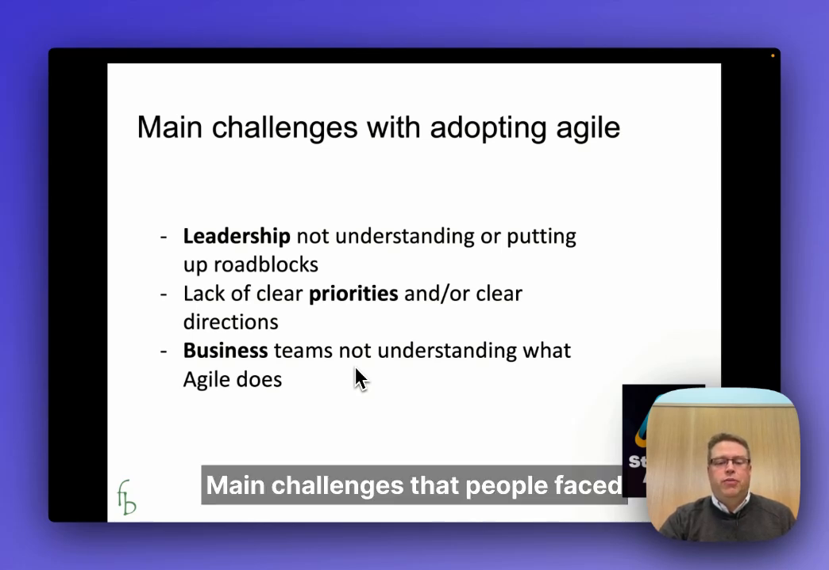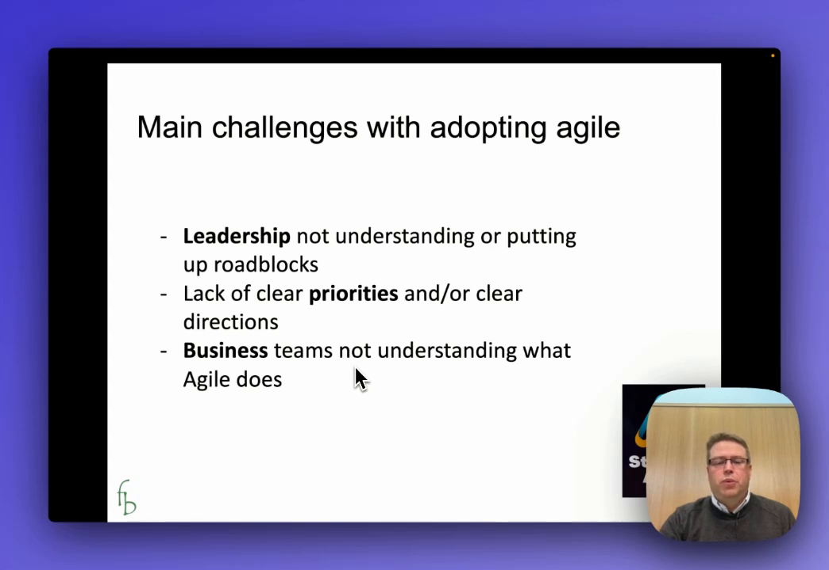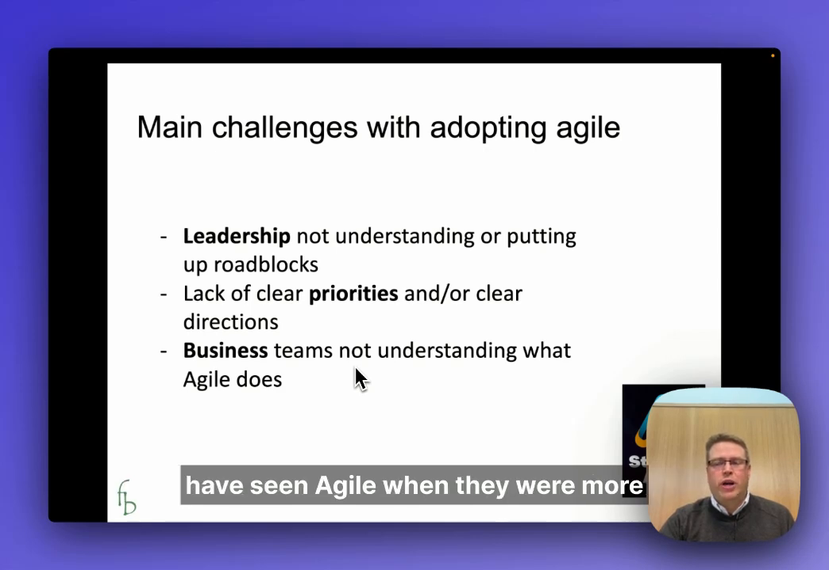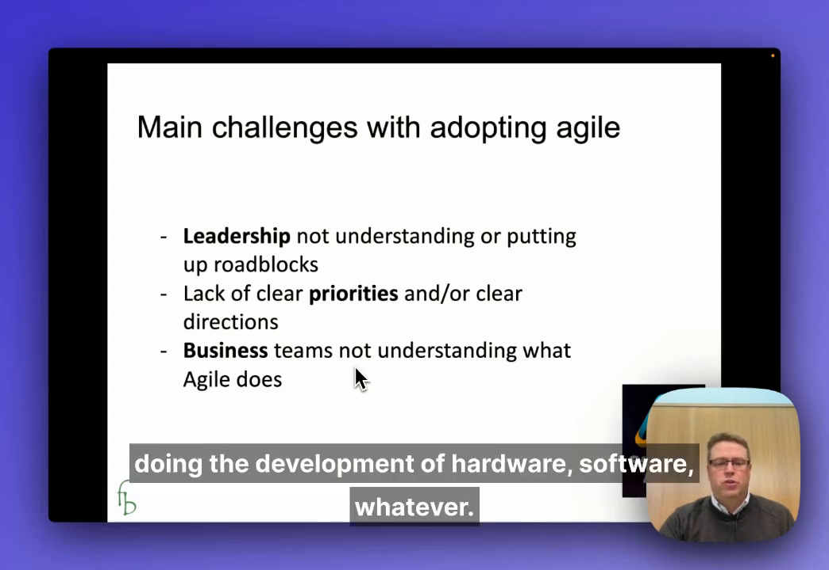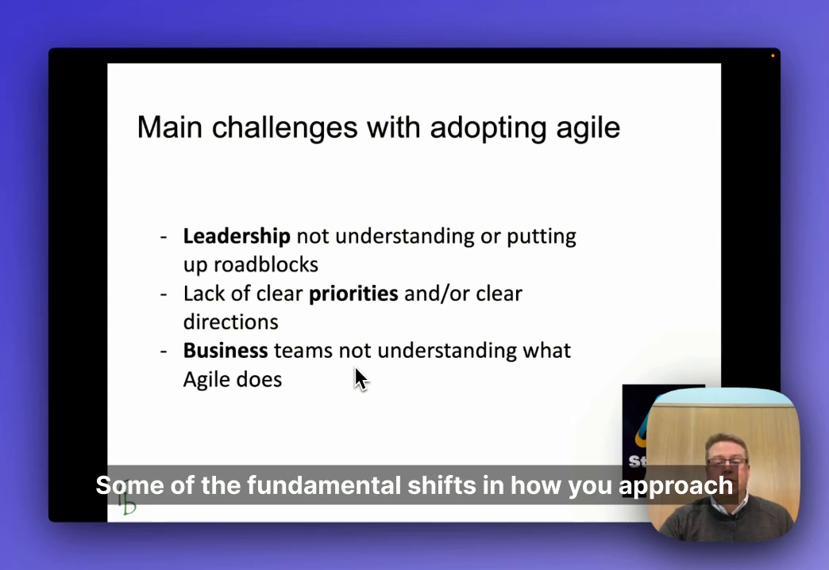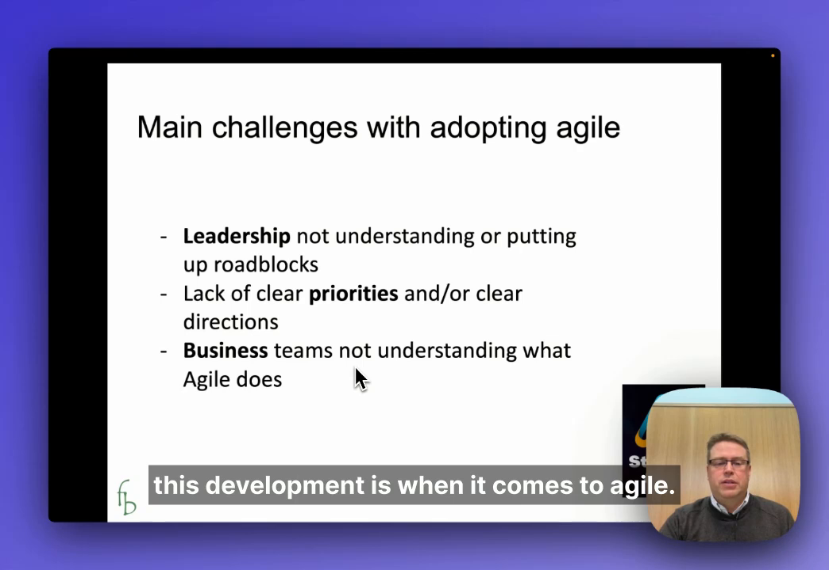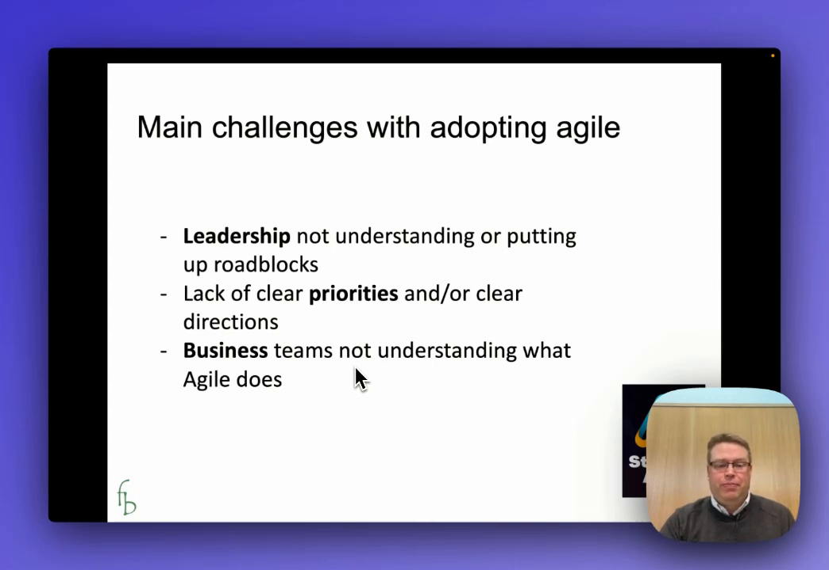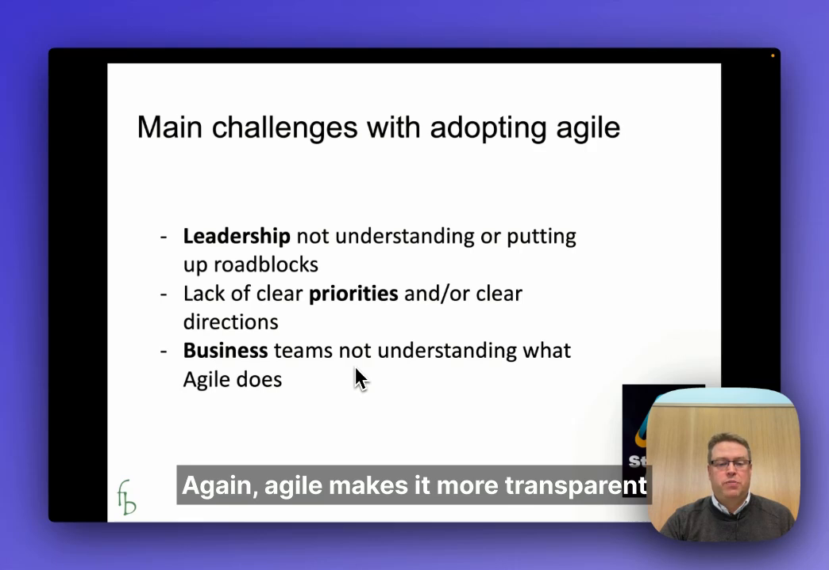The main challenges that people faced with doing this is that many times, senior leadership may not have seen Agile when they were more active in the teams, doing the projects, doing the development of hardware, software, whatever. Maybe they are not familiar with this, so they don't really understand some of the fundamental shifts in how you approach development when it comes to Agile. If clear priorities are missing, that will also be challenging. But again, that will be challenging without Agile as well. Again, Agile makes it more transparent that it is an issue.